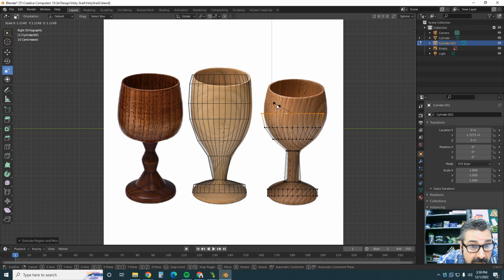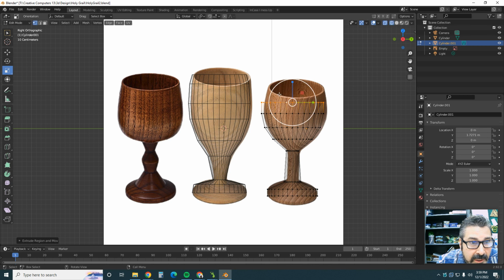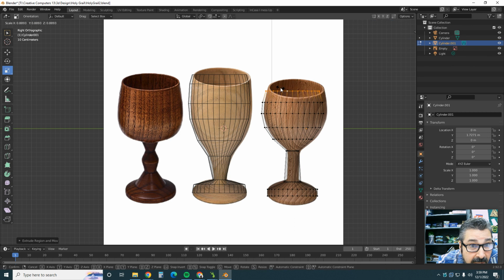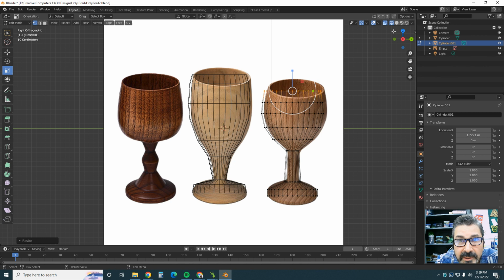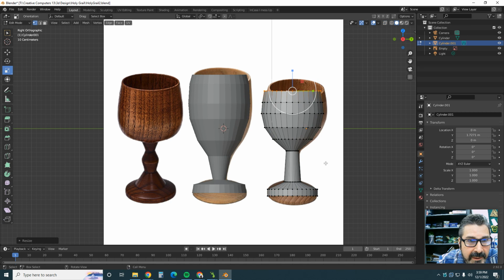Yeah, that looks a little bit better. It's a little smoother. Click E to extrude. Click to accept. S to scale. Click E to extrude. Click to accept. S to scale. All right, I think I like that. All right, let's take a look. Let's turn on the. Yeah, I think that looks good.